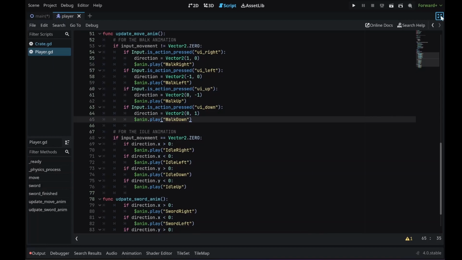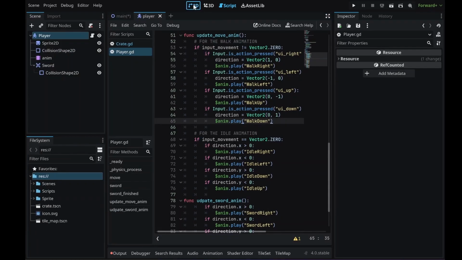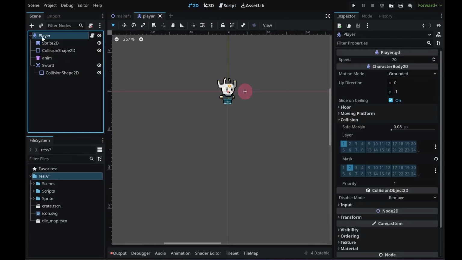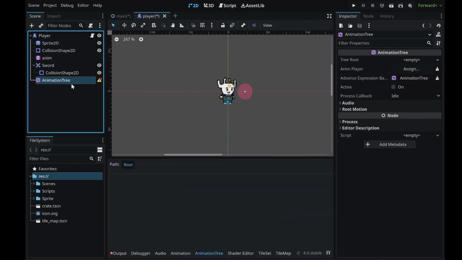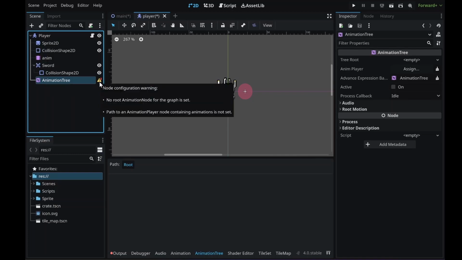But us, what we're going to do is use something called an animation tree. For that, we're going to go back into our player scene, click on the plus icon here, and look for an animation tree. You can see already that we have two warnings. There's no root animation node set, and we also don't have an animation path.